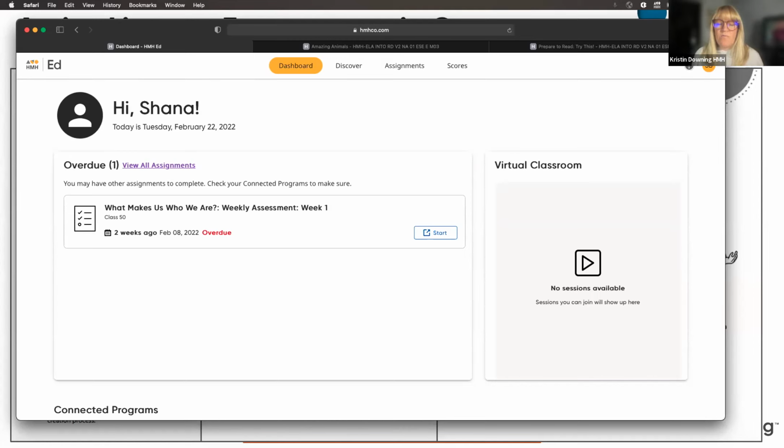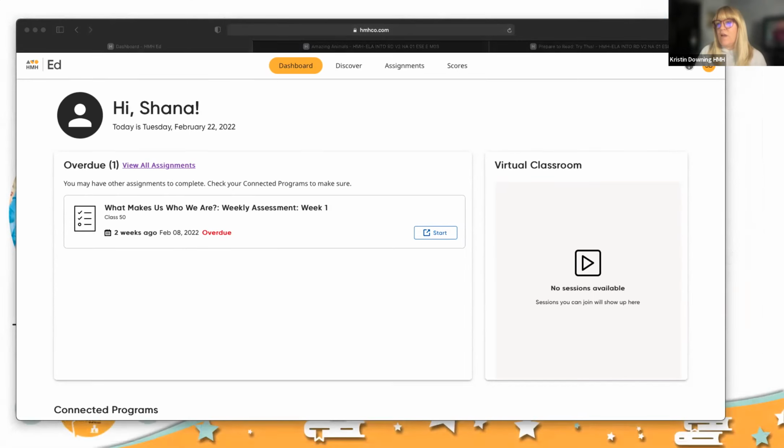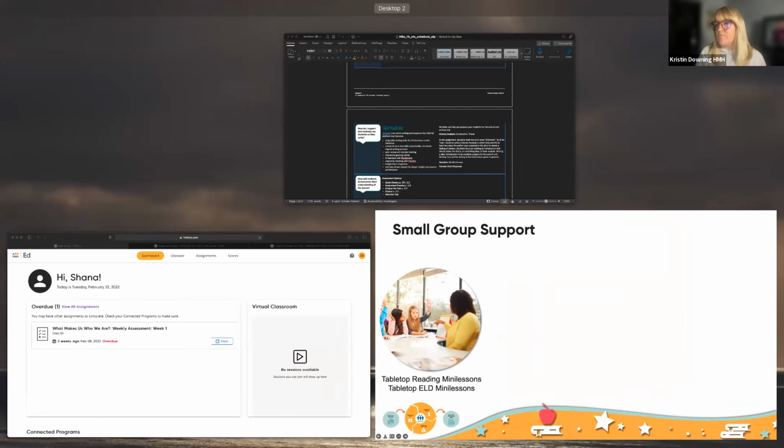So that would provide additional resources for students at different levels. As Patty mentioned, the Rigby readers would as well. And then even the tabletop mini lessons, I'm going to go back to those real quick on the slide here.